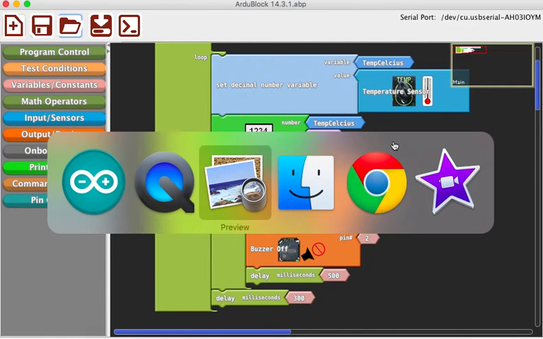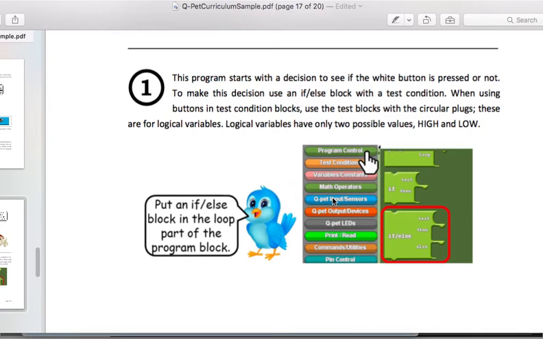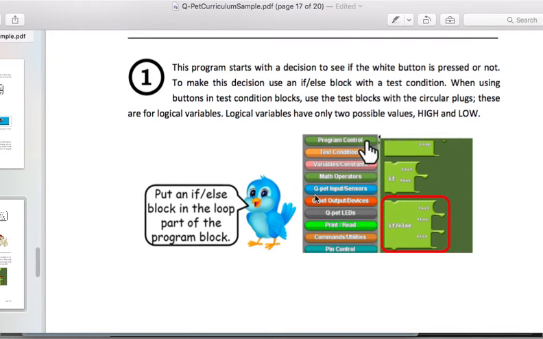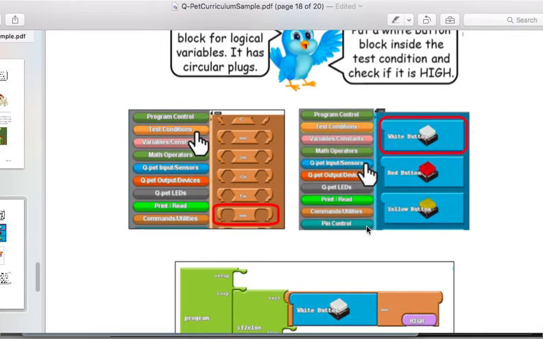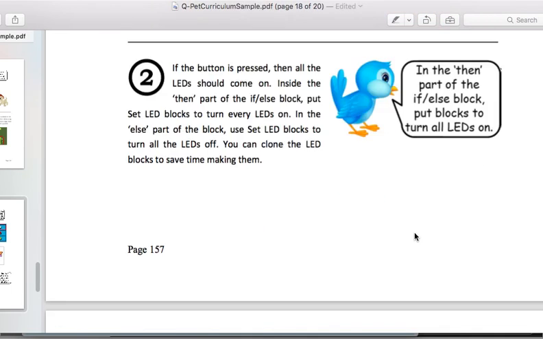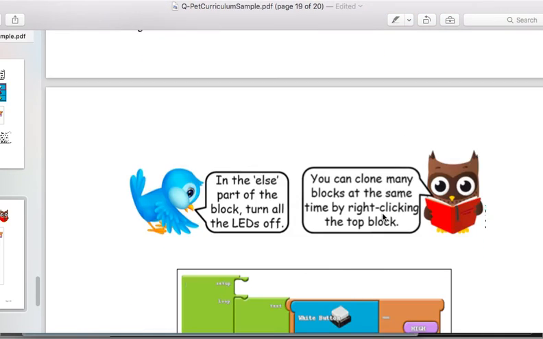Our QPet curriculum explains this software, and students can just follow right along in the curriculum and learn how to use this software to make their programs. The curriculum also comes with the QPet board.